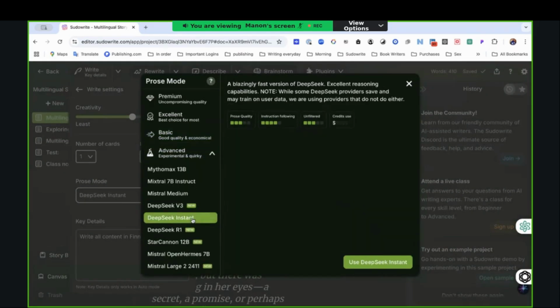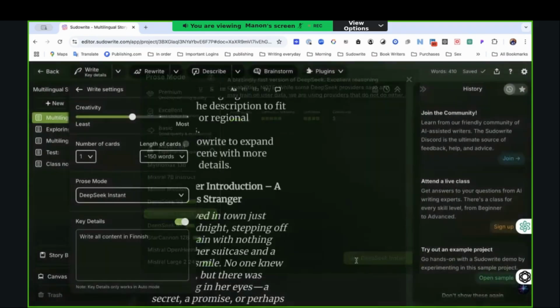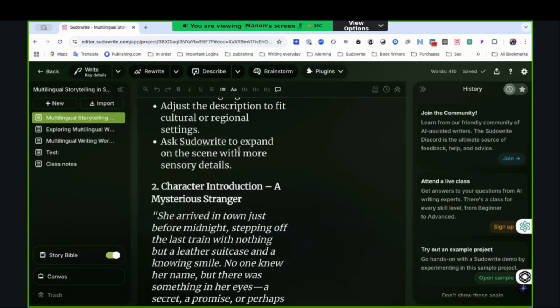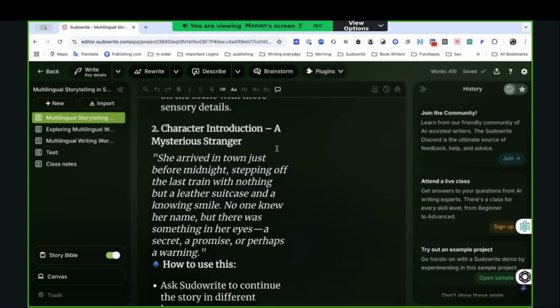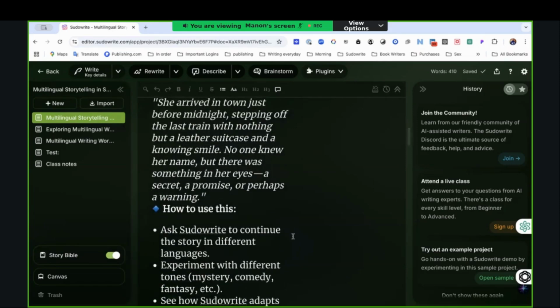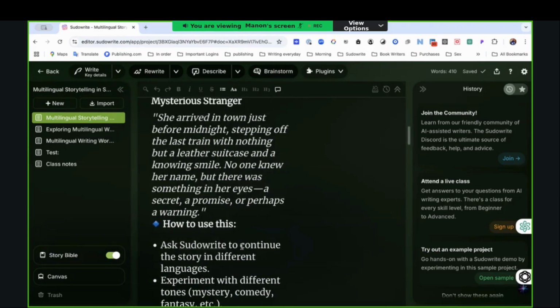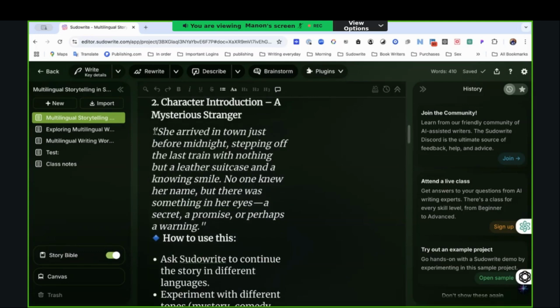I strongly suggest that you try two of those models, because the difference between the two is almost night and day. And it's very interesting to see the difference in the translation and the tone. And that's one thing that I put down in here. So one of the things that I was going to try to show is, when you introduce a character inside the story, asking Sudowrite to continue a story in a different language. So she arrived, like this part here.